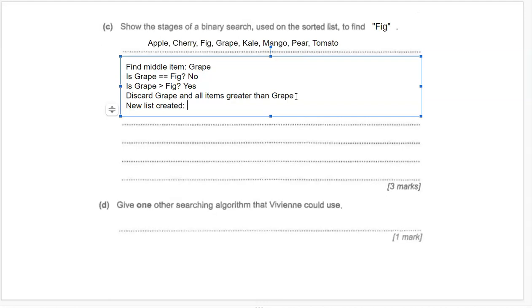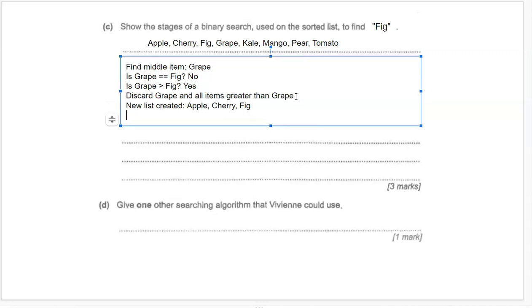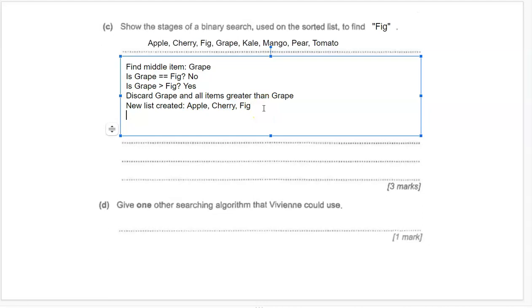Okay, and this is that idea of the divide. We are dividing and then conquering. So we've now got apple, cherry and fig as our new list. So you'll see we have divided that list straight away. We've only done one iteration of the binary search, and we've already halved the number of items we're looking for. So we've got apple, cherry and fig, and we start again.